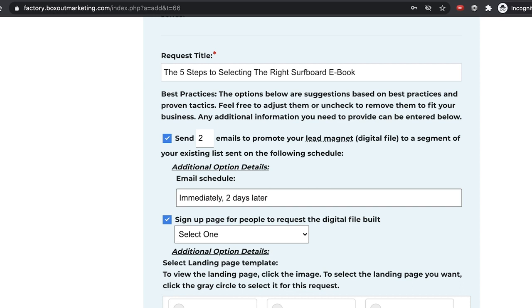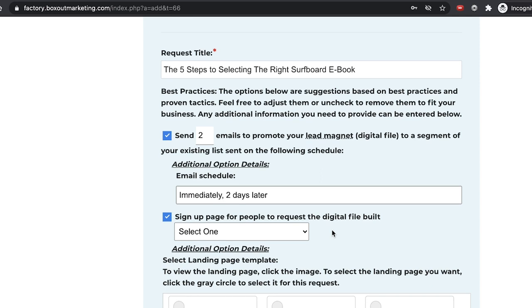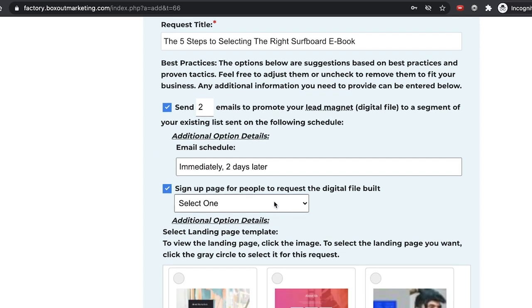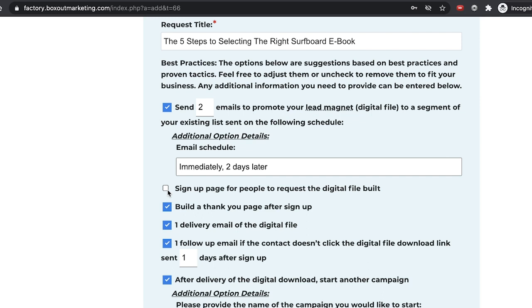Now, those emails will drive to a landing page where people can request the lead magnet, in this case, my ebook on 5 steps to selecting the right surfboard. So here we're asking you, where would you like us to build this landing page? Now, if you already have a landing page built, you can uncheck this option, no problem.